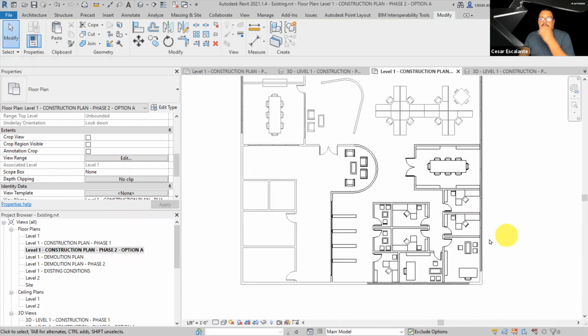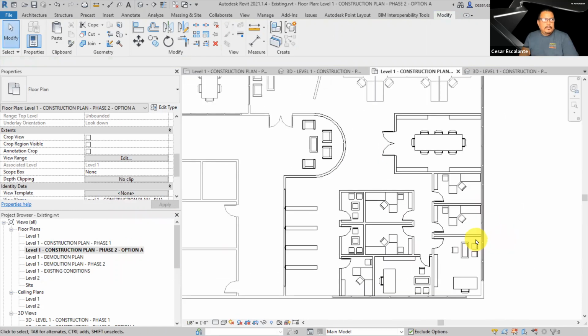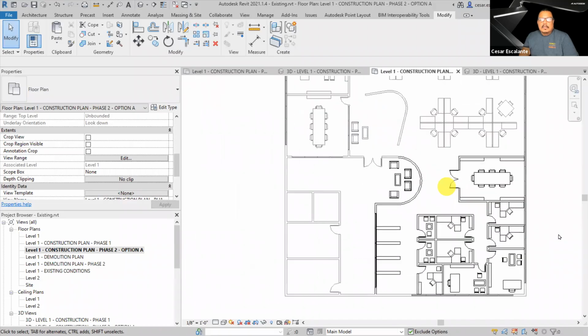Any question? You guys with me? Were you able to copy paste it? This is my construction plan phase 2 option A.